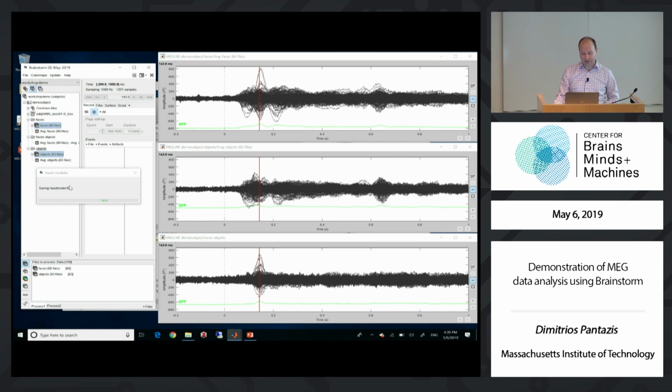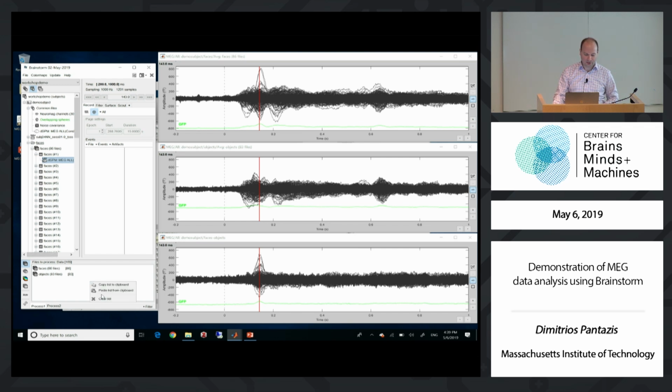The head model is saved. Then we will see the estimation of the covariance matrix, and this is also done very quickly. And finally, we will see the estimation of an inverse matrix, which is also done. So with that, I have solved the mapping of sensors to sources. So we are ready to see cortical maps. I will close all these individual trials, and I'll keep the averaged. I will do one more step.